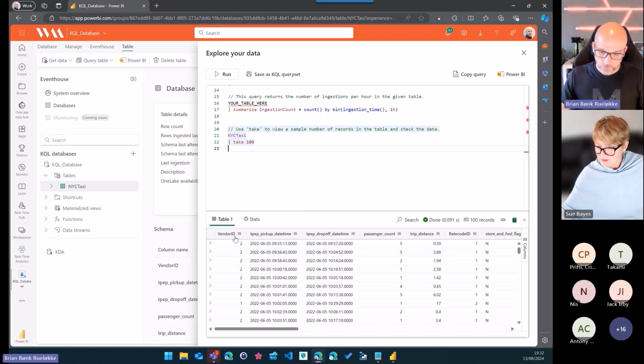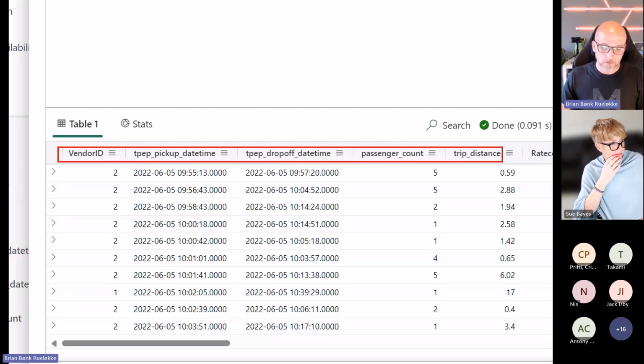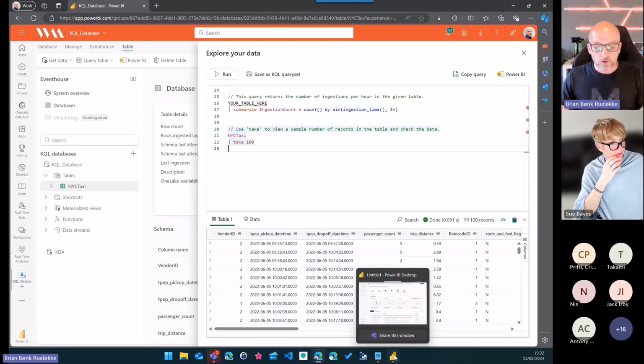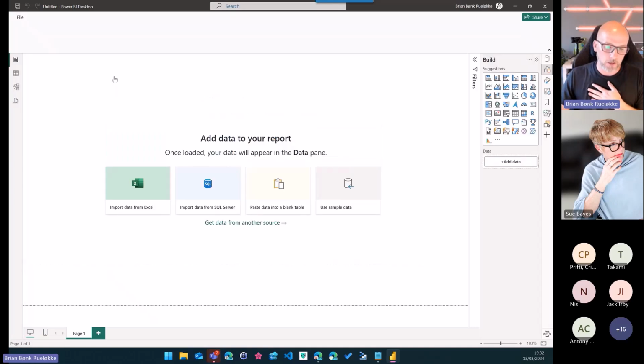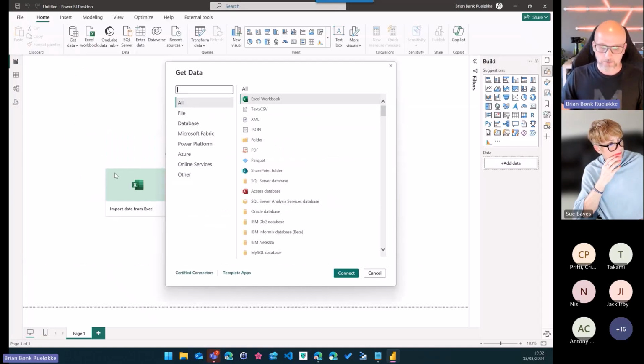So this is the example set with the vendor ID, the pickup datetime, drop off datetime, and so forth. Just a standardized data set with 2 datetime columns. If I want to ingest this into Power BI, well, this is Power BI, and let me just start by using a blank report, and then get data, and then click more.